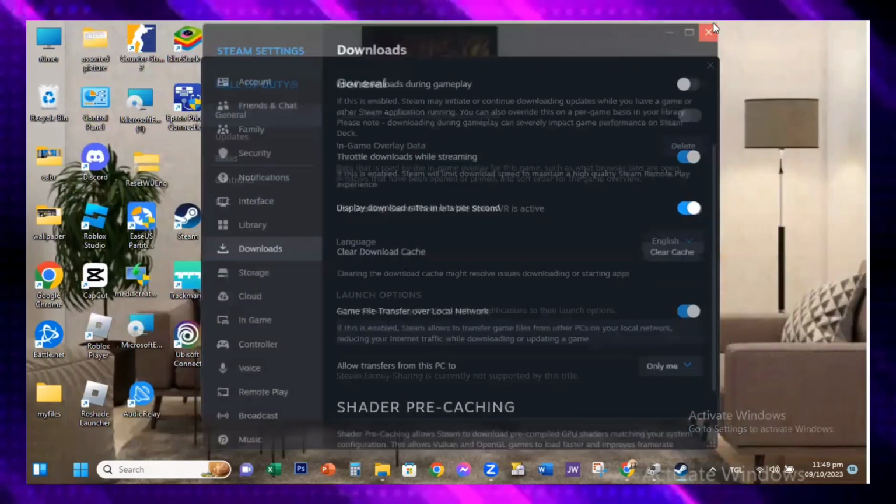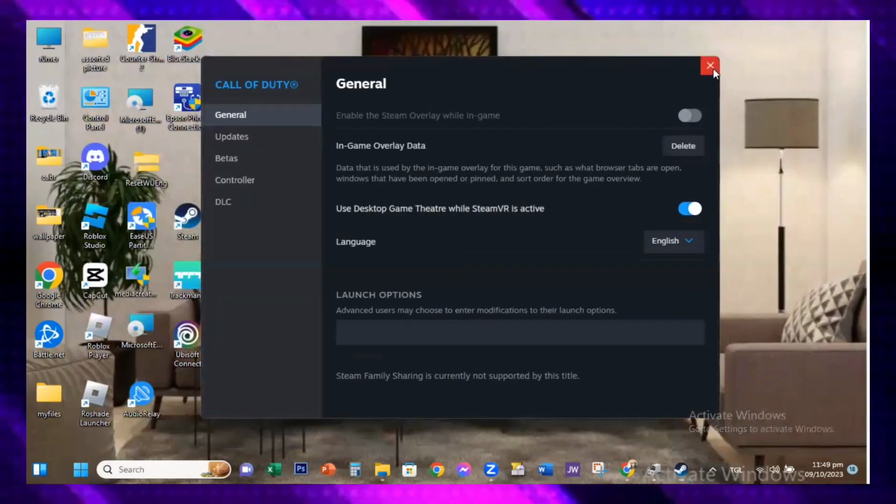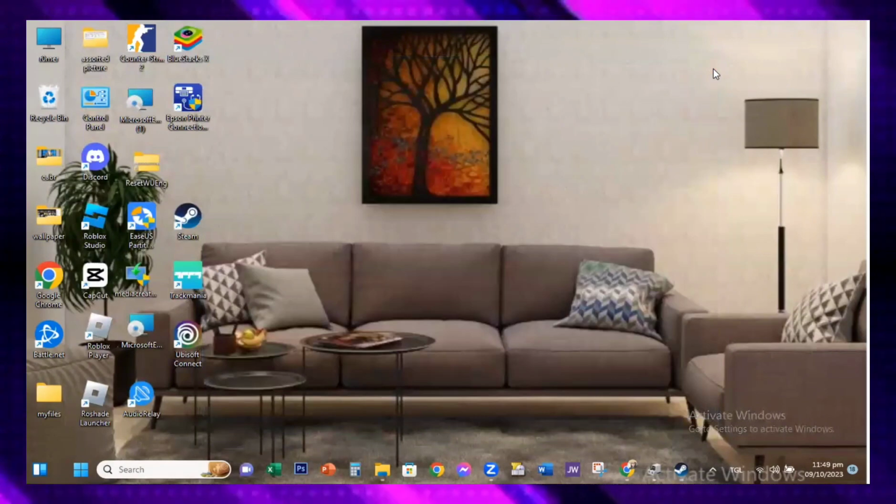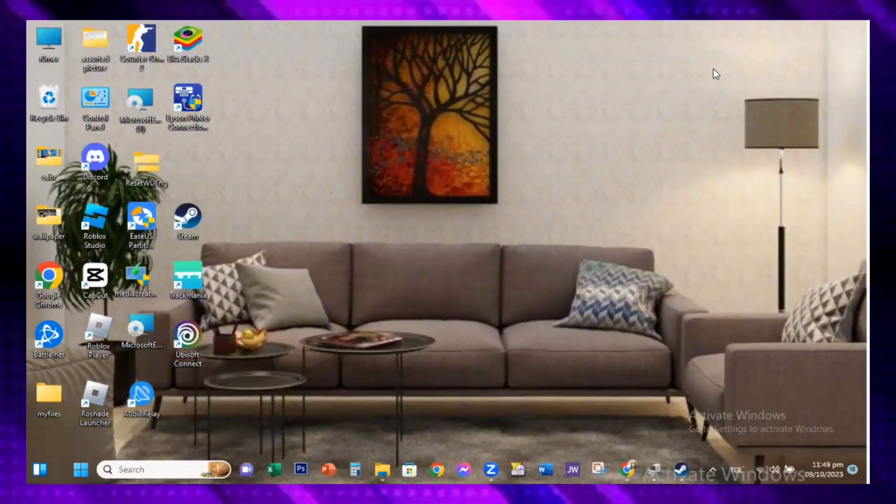And that's how to fix the issue in Counter-Strike 2. Just follow the instructions I showed you and it will be fixed.